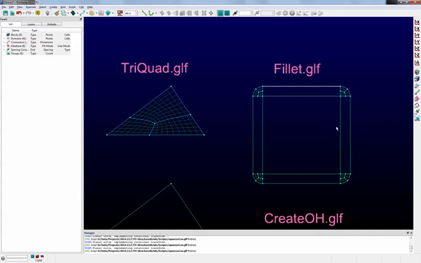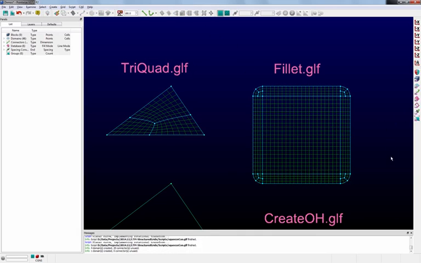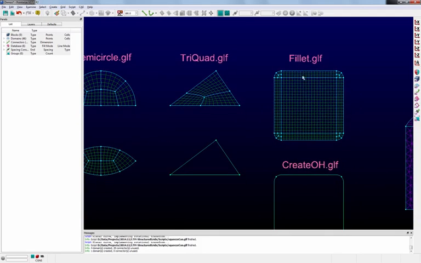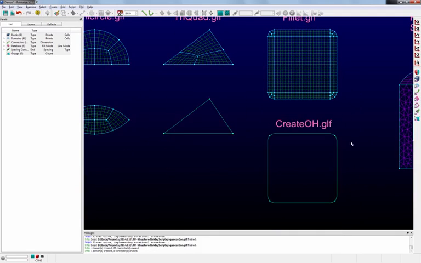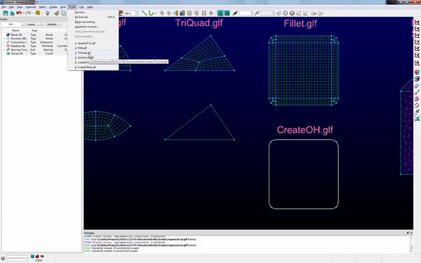We can then highlight all of these connectors and assemble the domains. We'll need to create that inner part as well, highlight those connectors, create domains, and you can see we now have a very good, highly orthogonal domain here in the center. Now, if we were to just use the create OH script to generate an OH topology here, that will work. It will create a decent grid in that space.